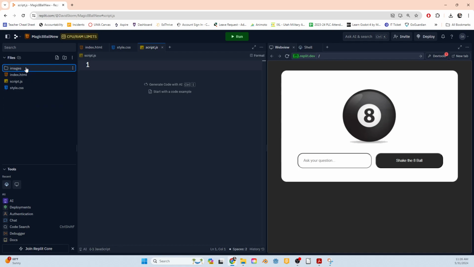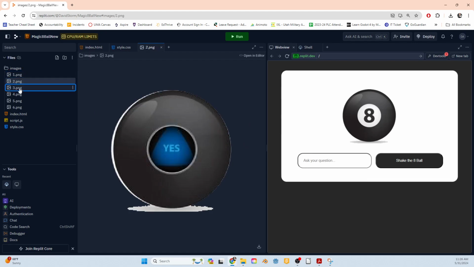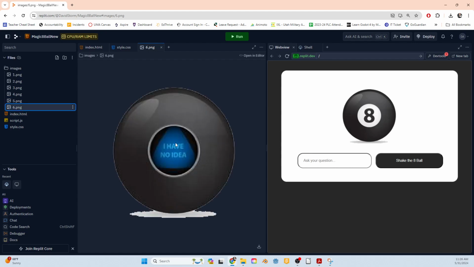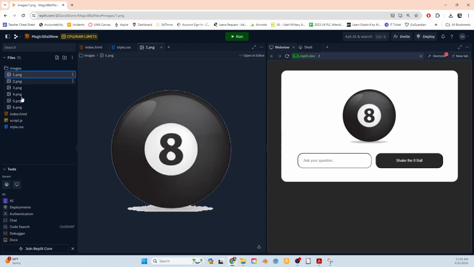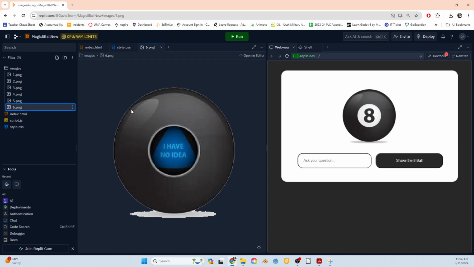images here. So I've created a folder in my files section called images, and I've put my images inside of that folder. So 1 is the regular 8-ball image, 2 is yes, 3 is no, 4 is ask again later, 5 is the answer is yes, and 6 is I have no idea. So all of these images are in this folder, and essentially what I want to do is whenever the user types their question here and clicks this button, I want to replace this image with one of these. That's it. That's the Magic 8-Ball project, okay?